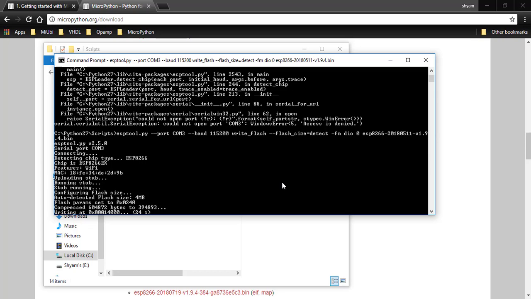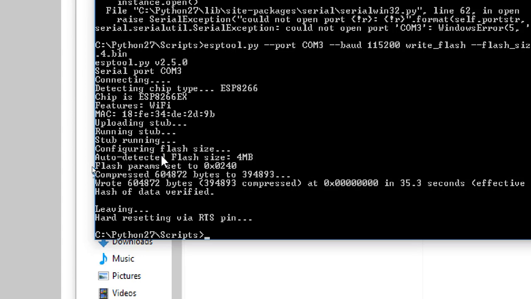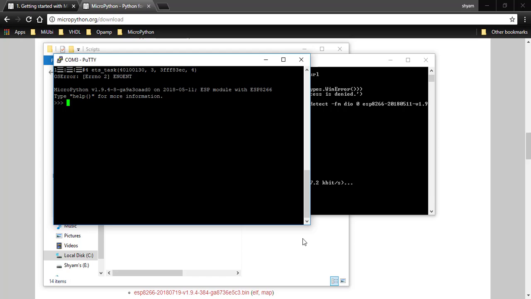Now this is flashing your NodeMCU with the latest MicroPython firmware. You can observe the LED which is next to the PCB antenna blinking while the flash process is going on. You can observe my flash process is complete. Now let me open my putty, NodeMCU configuration, COM3 and baud rate. Yeah, here I see the REPL prompt.